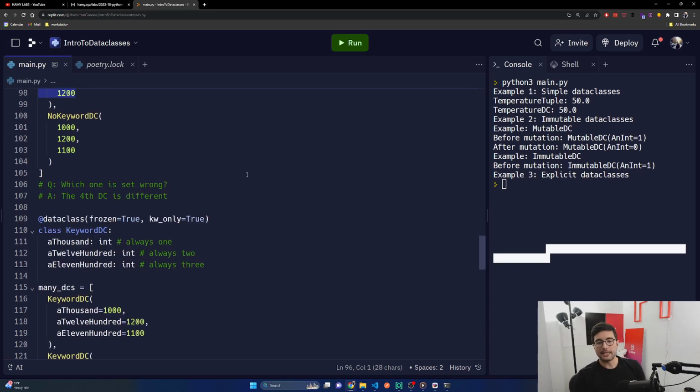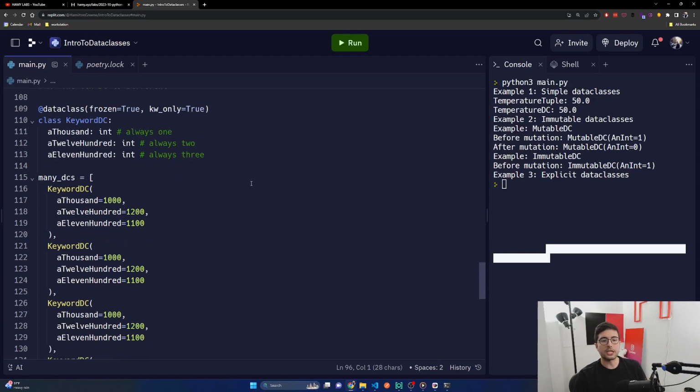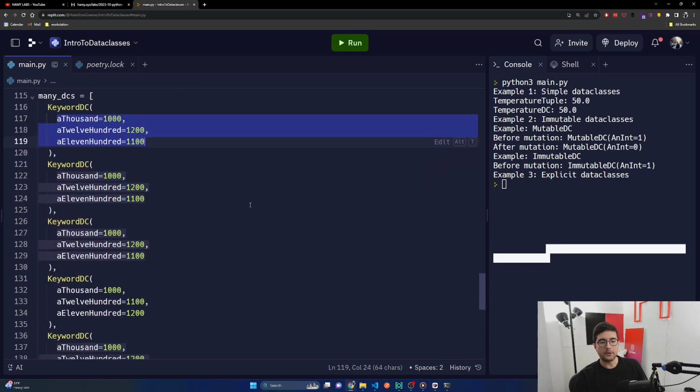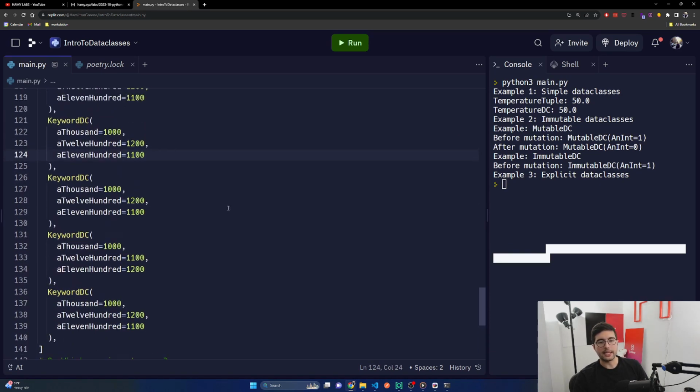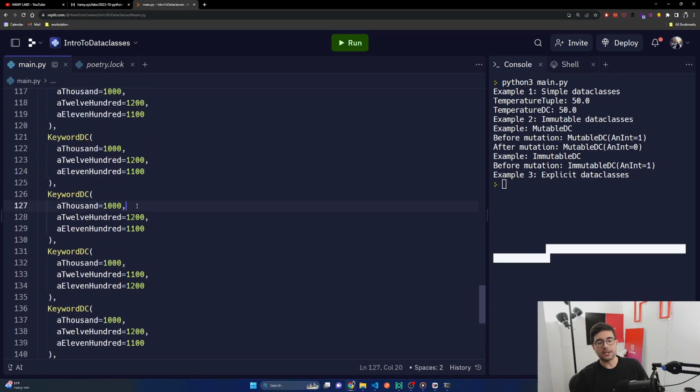All right, so what can we do about this? We can do keyword only. What this is going to do is not let us set things implicitly. We actually have to say this stuff together. This helps a lot because, again, we're in the middle of a list. If we're ever confused about what something is, we just check. Oh, this must be 1,000. Oh, this must be 1,200.